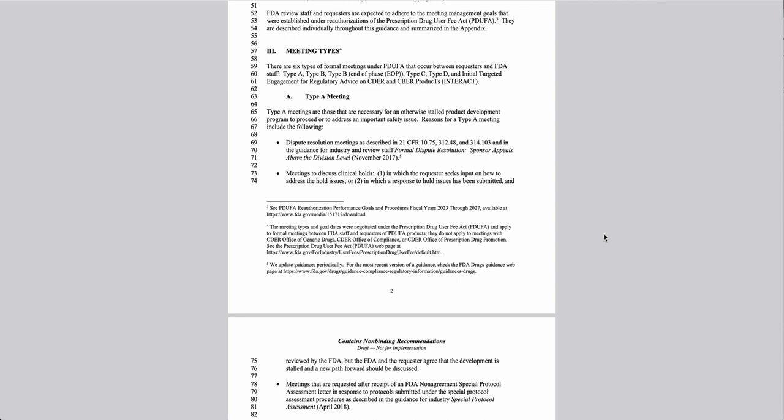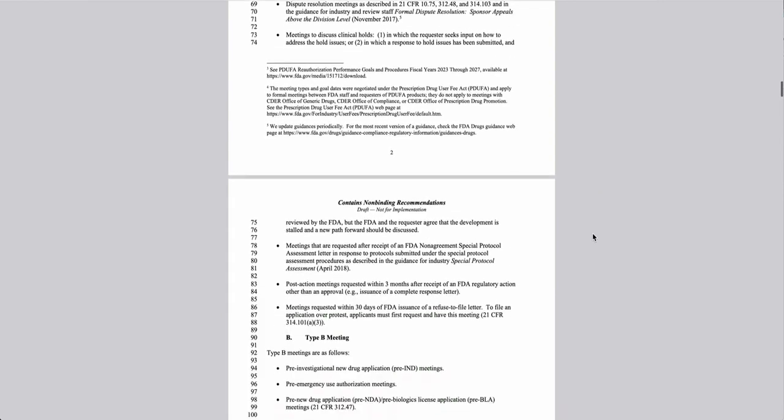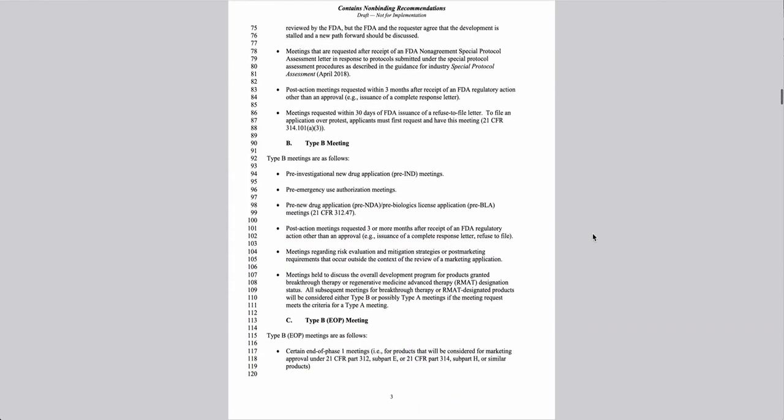We are going to make the changes in the clinical trial procedures if necessary, if applicable, and then we are again going to apply for a type A meeting, which as per this guidance document is to discuss clinical holds. Then we have type B meetings.